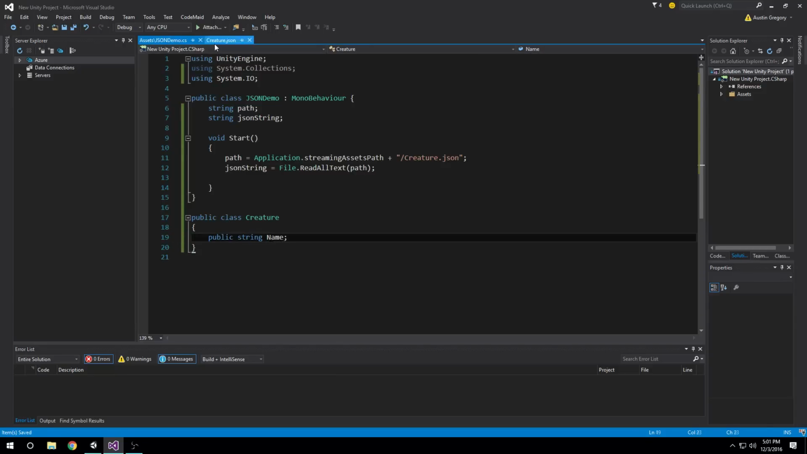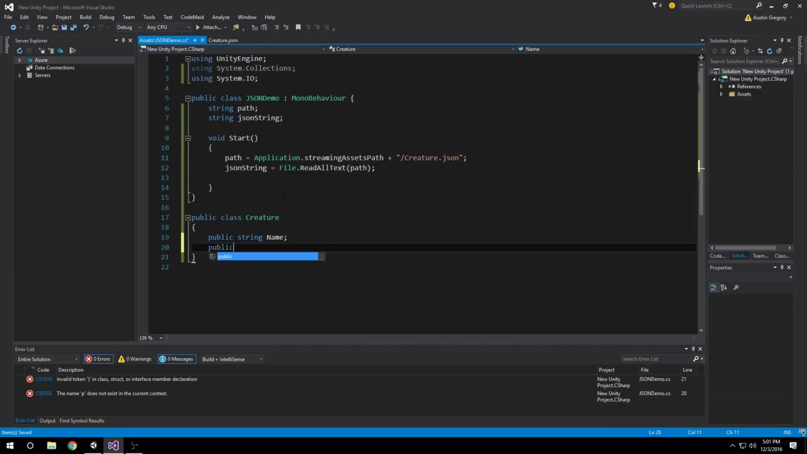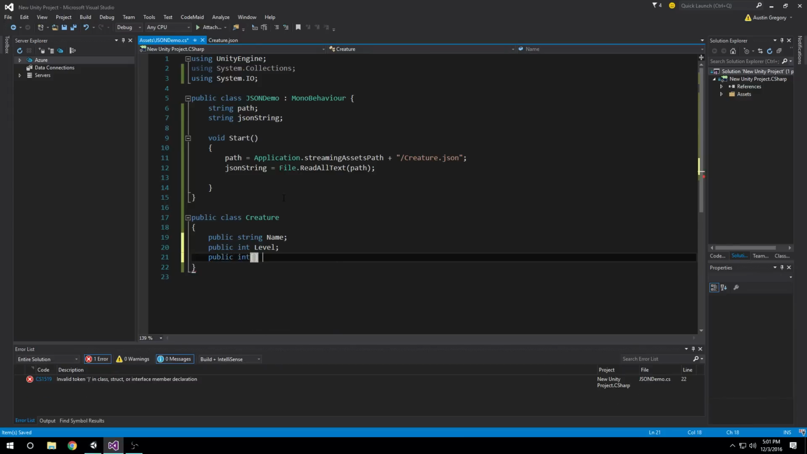But since we named it that in JSON, we'll just keep it like that for now. The next is level. So it's an integer, and I will call it level. And the next is an array of ints, just like that. And I will call this stats. Now we don't have to define a length because it will handle that.